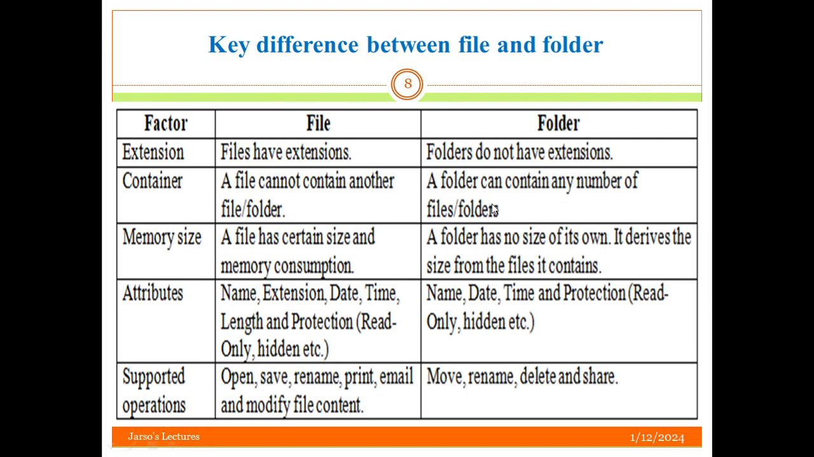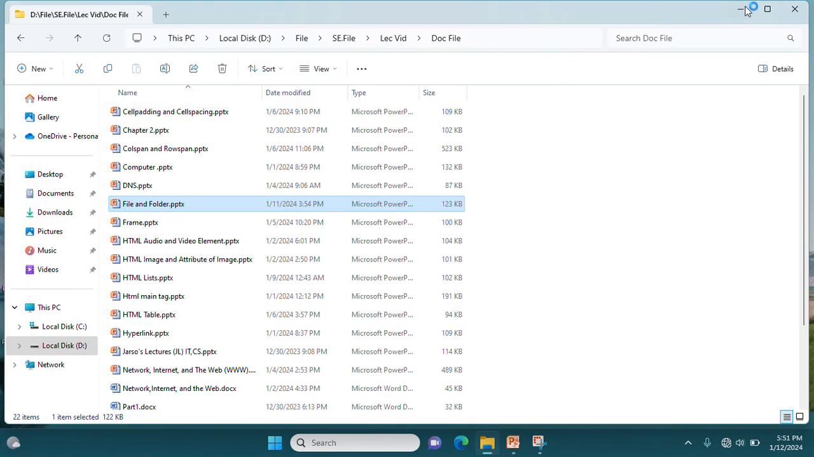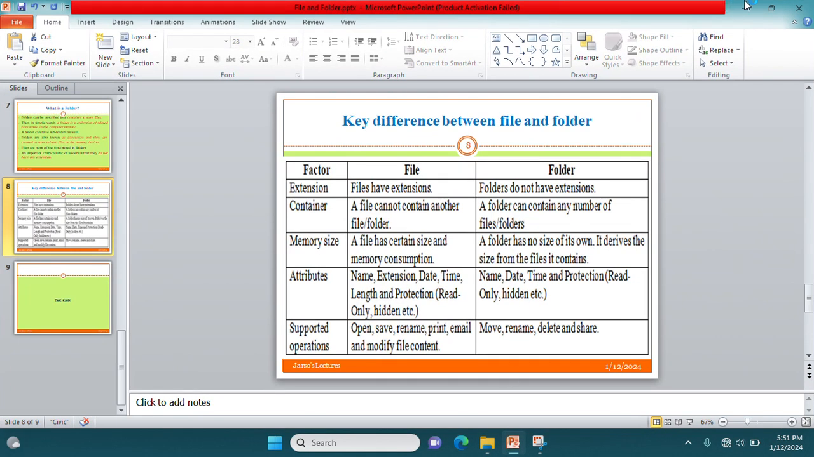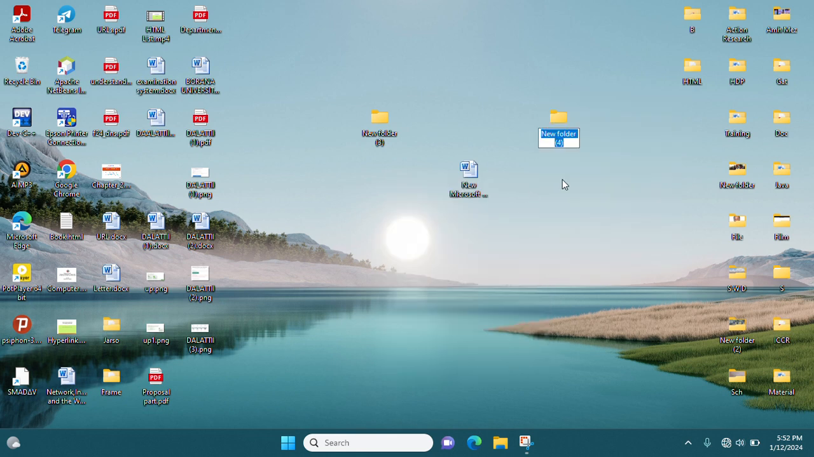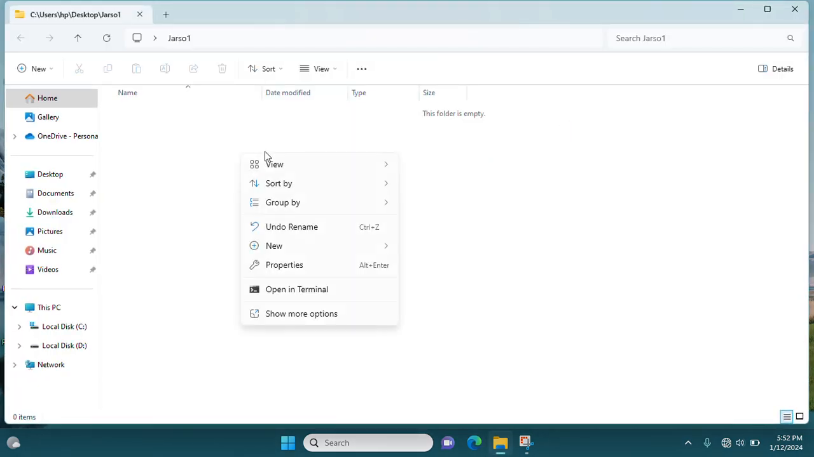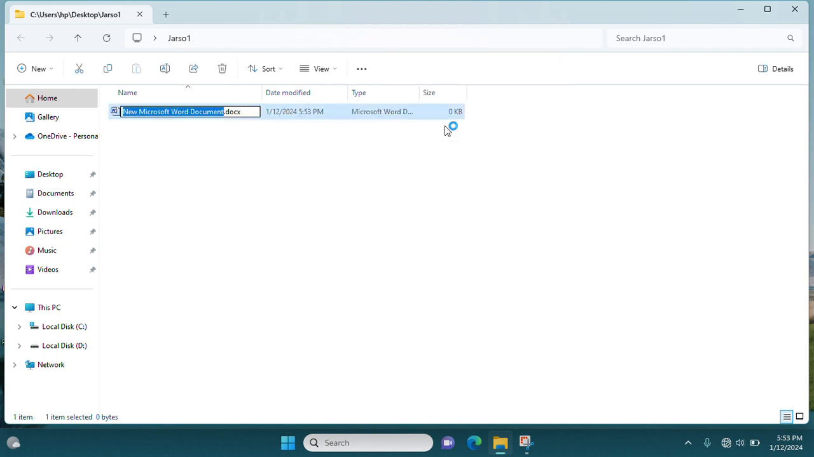Before coming to the difference between them, let us see. For example, we can simply create in a simple way. Look, folder. We can give it a name. For example, here, Jarso. Now this is one folder. Then within this folder, we can include many files. For example, within this one, I can create new, for example, a document file.